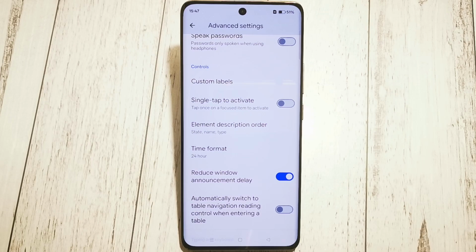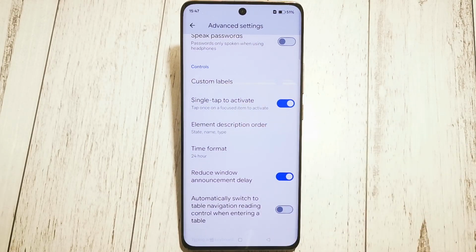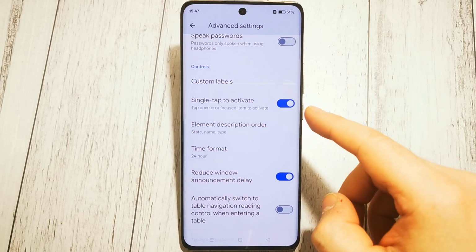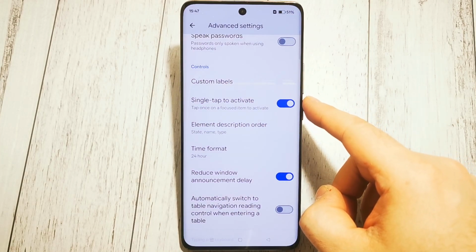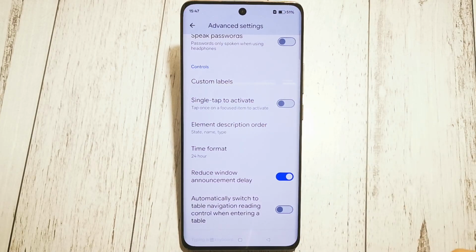So tap once on the focused item to activate it, not a double tap but a single tap. So it's a simple on or off switch. The option is enabled now and the option is disabled.